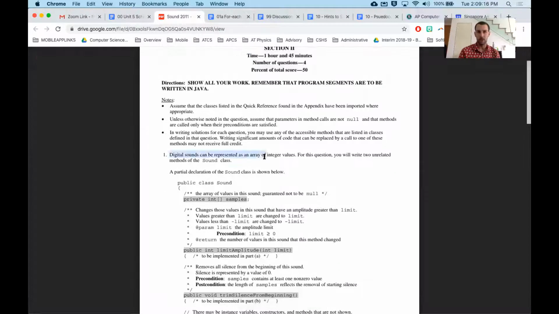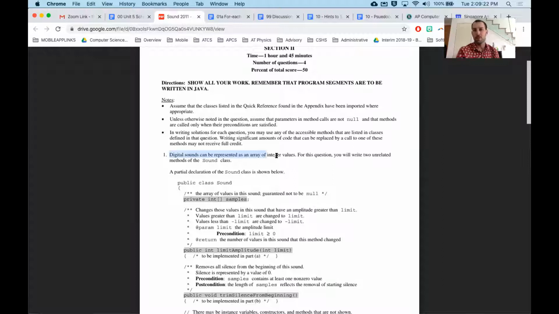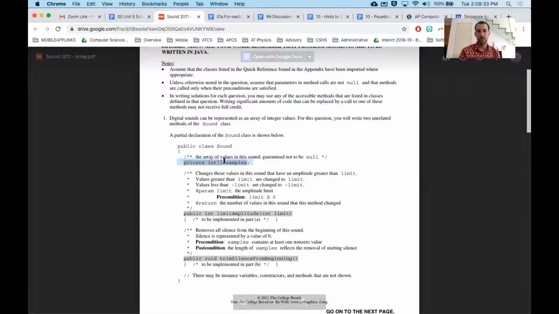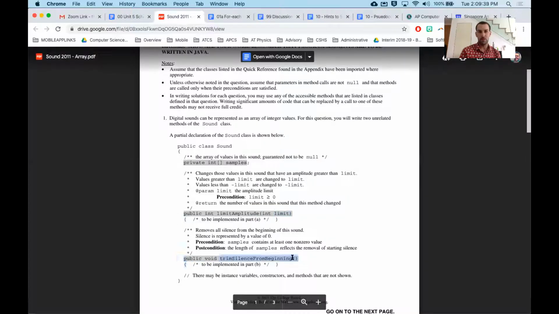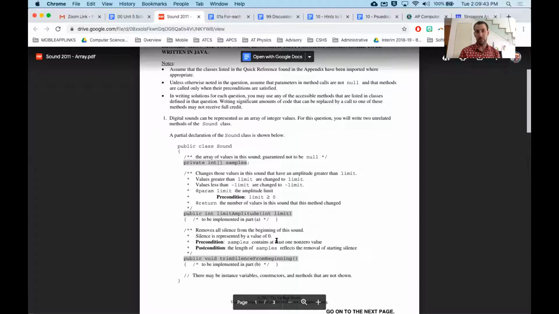I would read this opening line. Digital sounds can be represented as an array of integer values. For this question, you will write 2 unrelated methods of the sound class. You can see unrelated, that probably means that they're not calling each other. We have an instance variable, it's an array of ints. We have a method here, limit amplitude, and we have a method here, trim silence from beginning. There is other information here, I'm not going to read it.